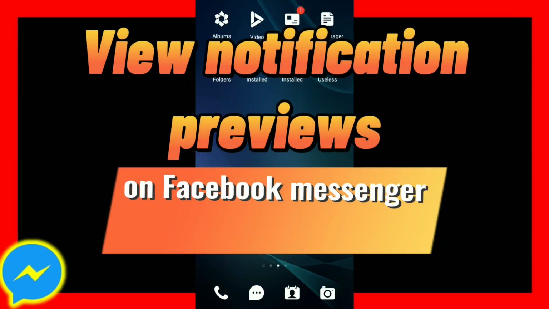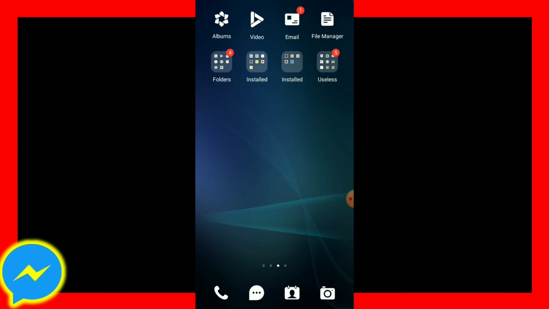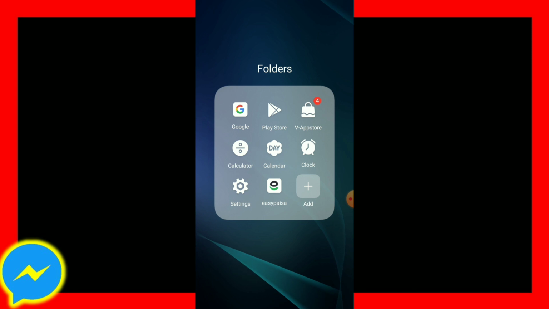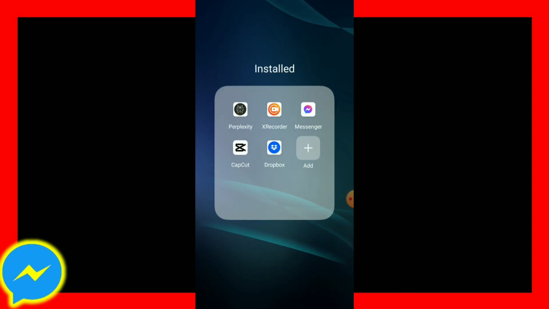How to view notification previews on Facebook Messenger. Firstly, you have to install the Facebook Messenger app on your Android by clicking on the Play Store option. Now you have to open that Facebook Messenger app on your phone.